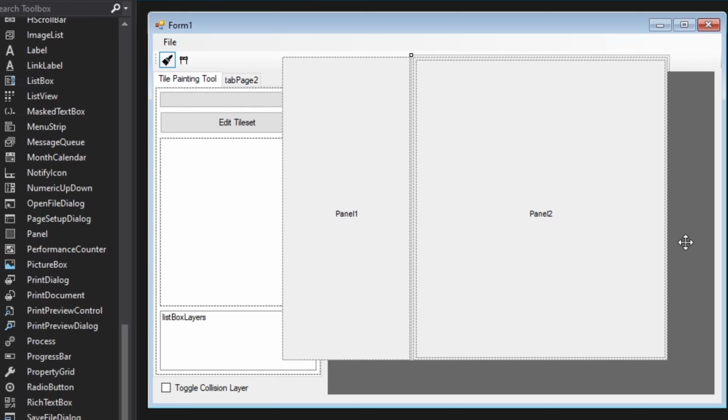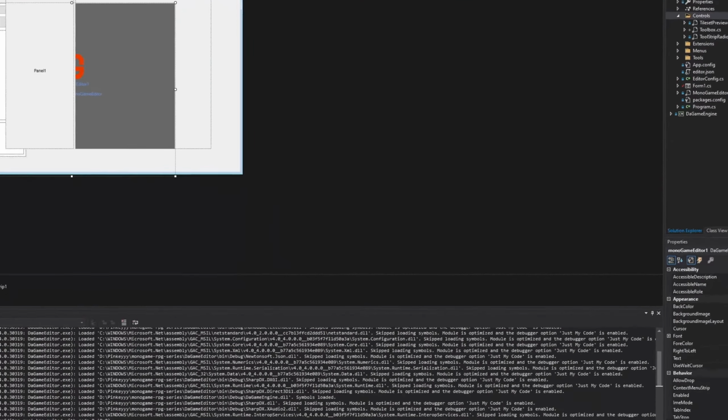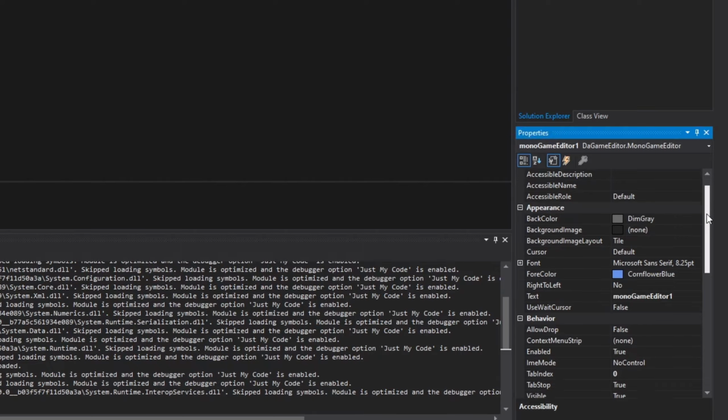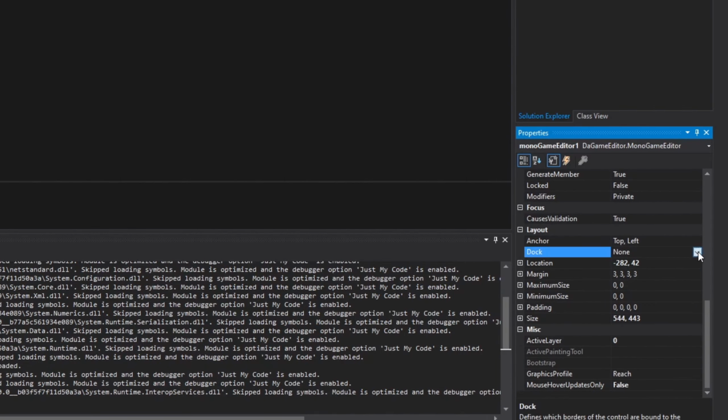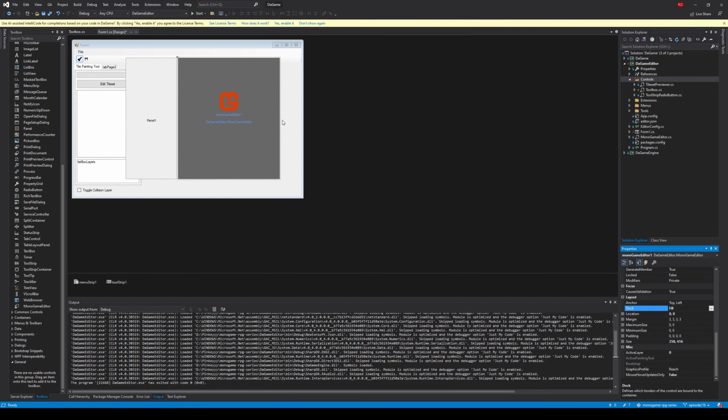Okay, so what we're going to do is we're going to select our editor control here, the grey one, drag him into panel 2, and then whilst we've still got him selected, let's scroll to find the dock property and then select fill, which is the big middle one here. And that'll just essentially fill panel 2 with the MonoGame editor control.